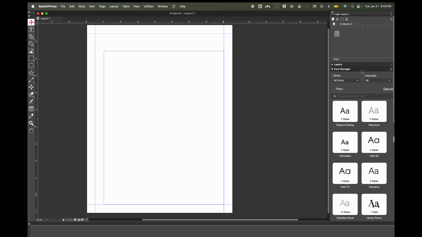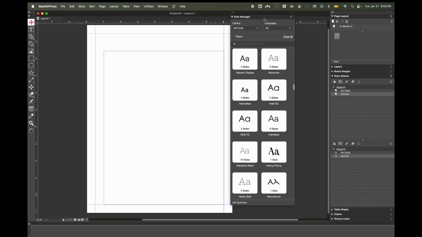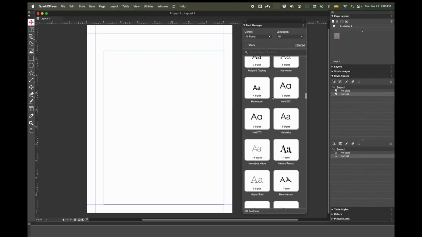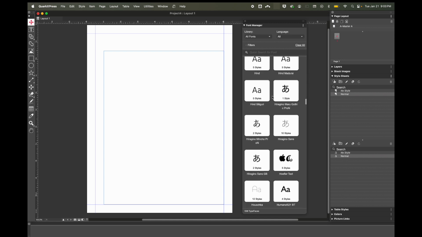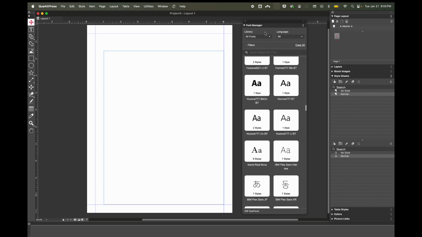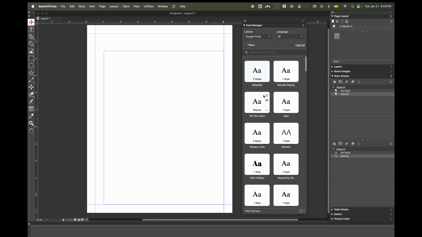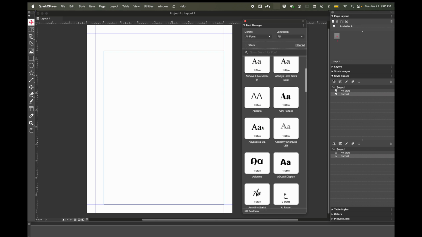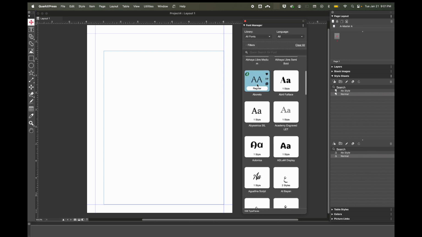Find font suggestions that look amazing together in QuarkXPress with AI font pairing? Here is the Font Manager palette, where you can see all the different fonts which are already installed onto your system. You can also see Google fonts which are already there. If there is a particular font you want for your design, for example this one, there is a button called FP, which is called font pairing.